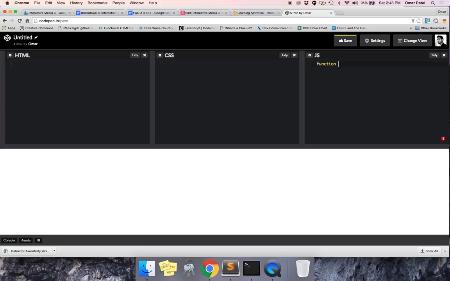So you have function, let's put wrapper. This function is not going to have any parameters. So let's just say that I wanted to do a bunch of different stuff.